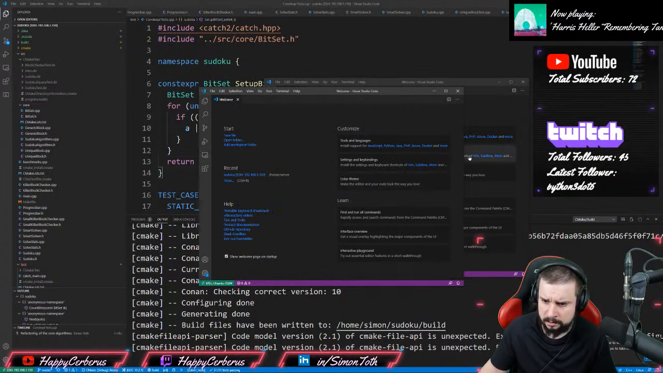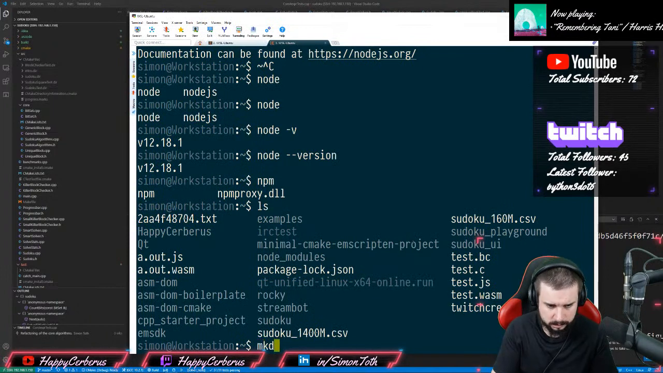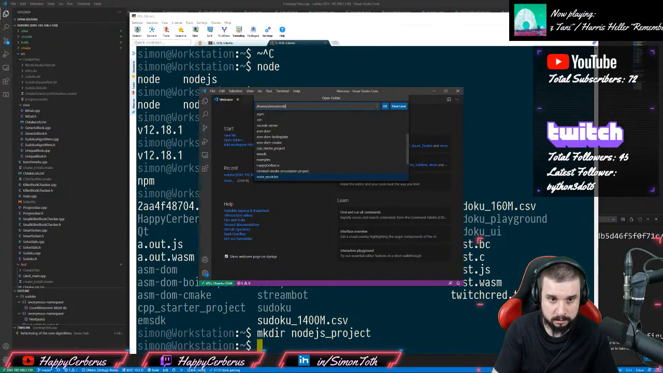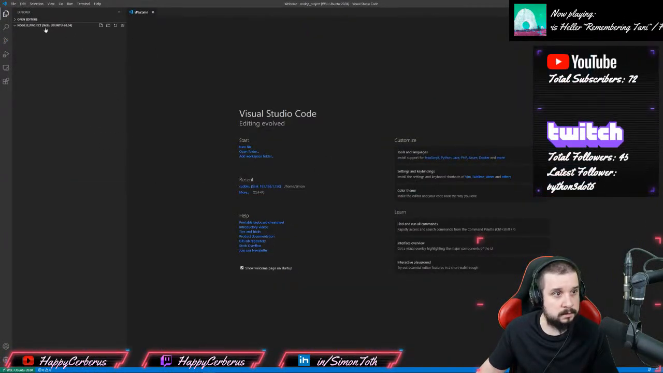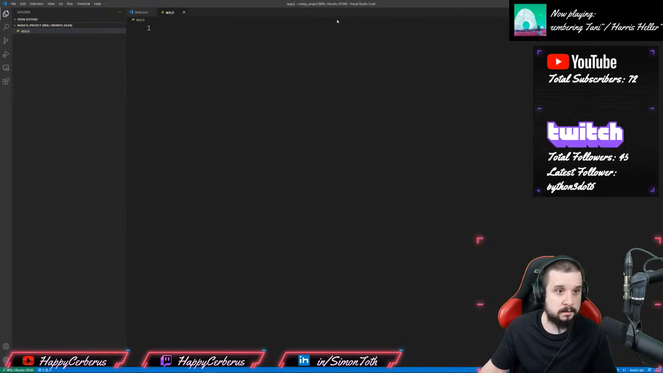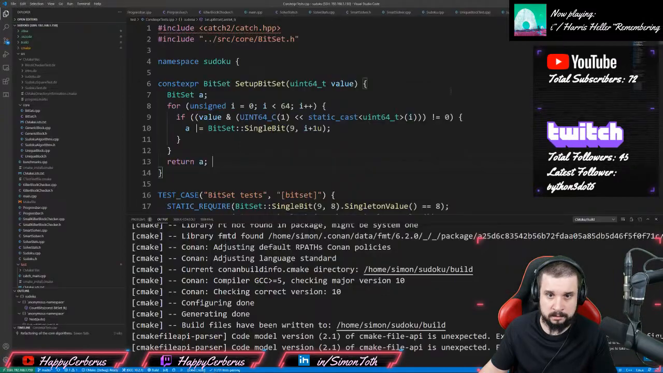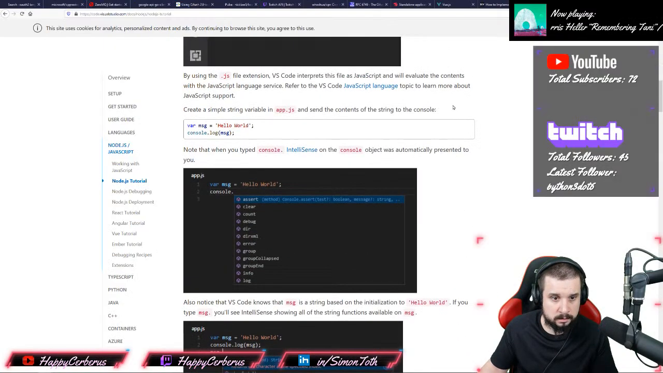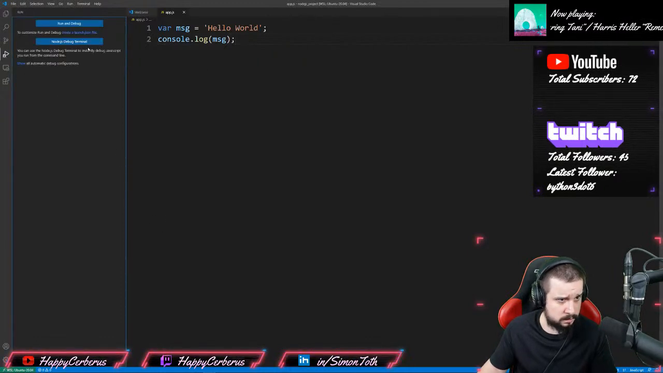So now I'm in the WSL. Open folder. Okay, sure. I guess I can rename it later. Okay, cool. So I have this. Okay, we have something. I don't need this anymore. Sure, let's just do hello world. That's a good way to start always. Now run and debug.